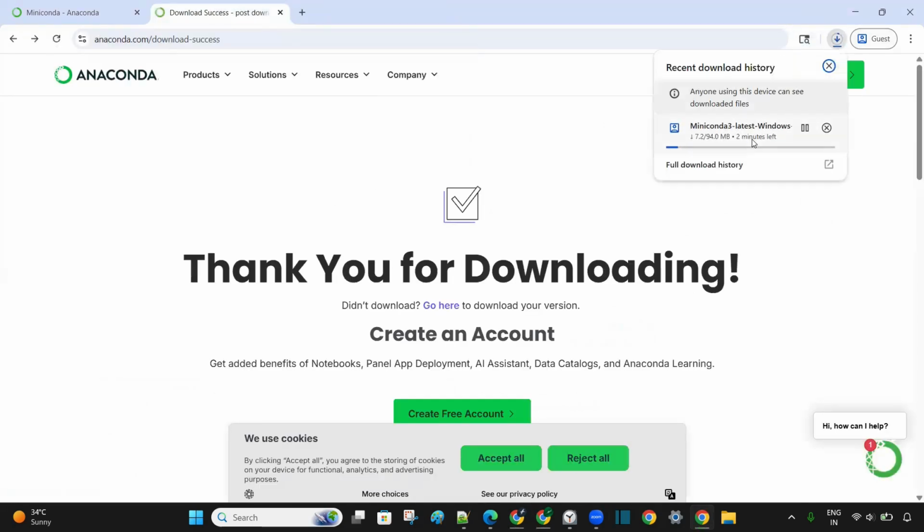So now the download of Miniconda has started. So the exe is around 94 MB. Wait for the download to complete. So the exe is downloaded now. Now we need to install it.